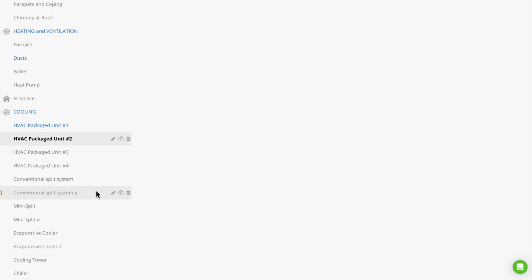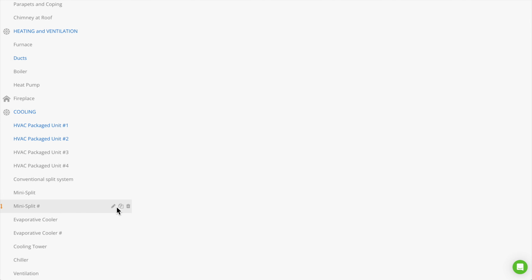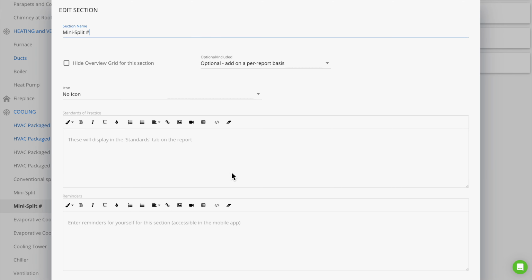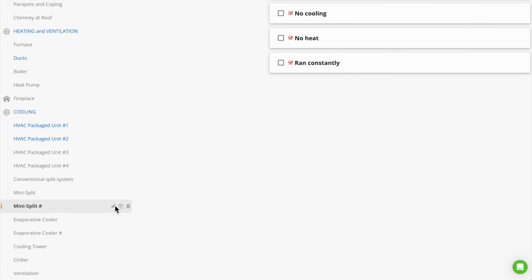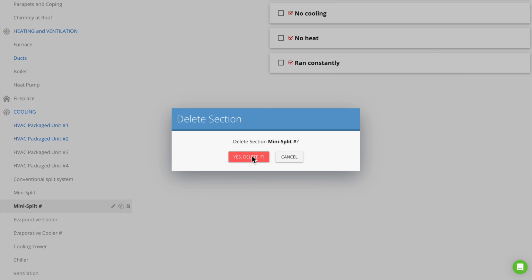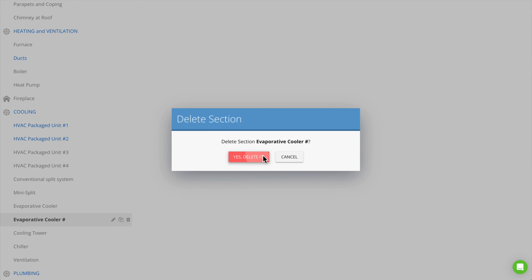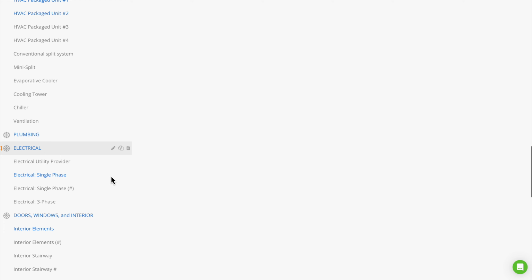Conventional split system, that's possible. Mini split, it's possible. Oops. Hang on. There we go. Evaporative cooler. Cooling tower, chiller, ventilation. We'll leave those in just in case. Probably not, but it doesn't hurt to leave them there.